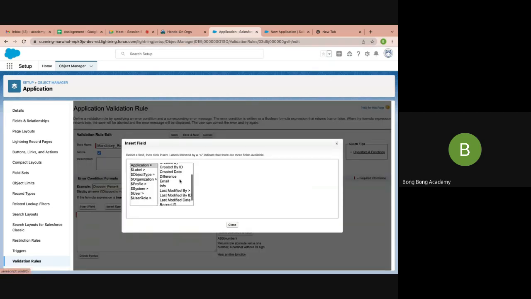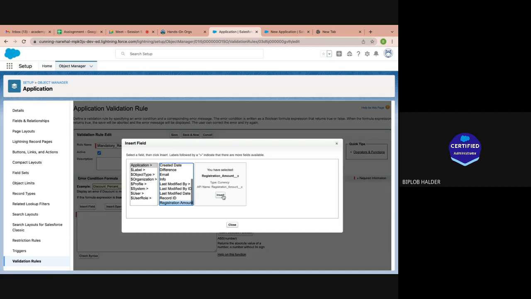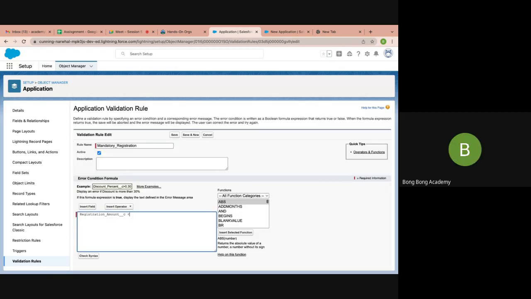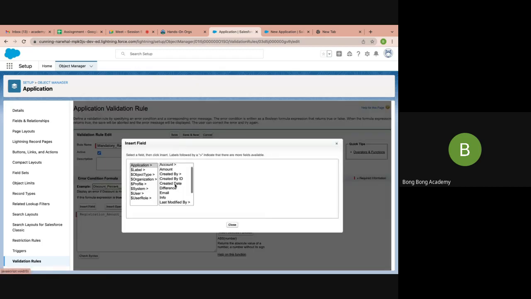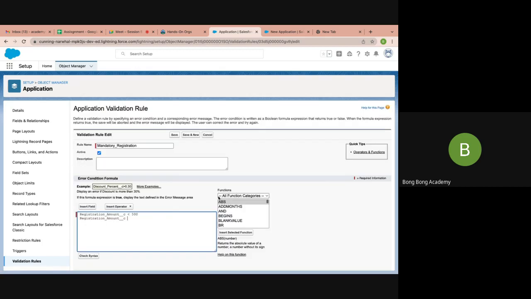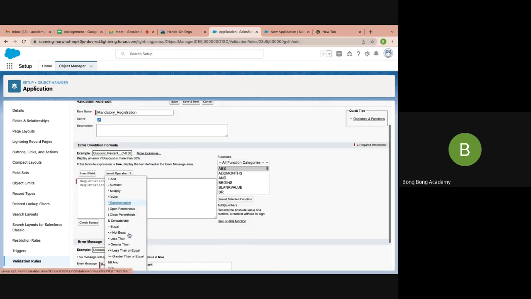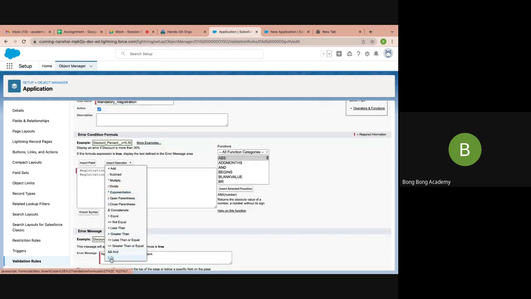There are two conditions. One is registration amount less than 500. Another is registration amount greater than 1000. These two conditions I want to block, right? When you have two conditions, you have to join them using an operator. This operator is called AND or OR.